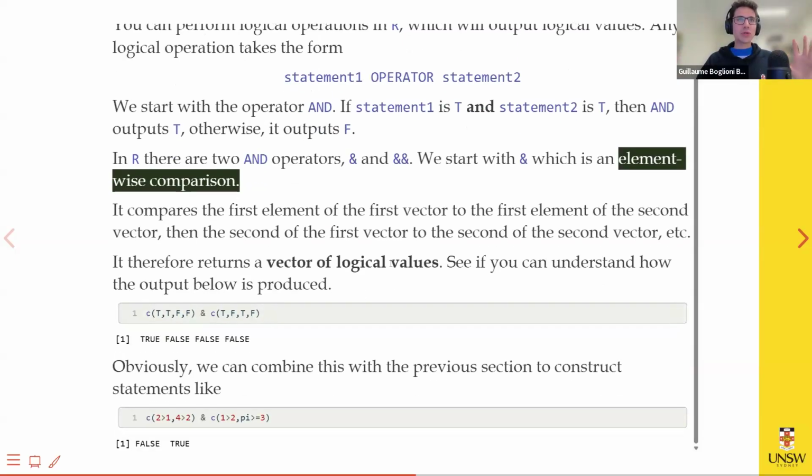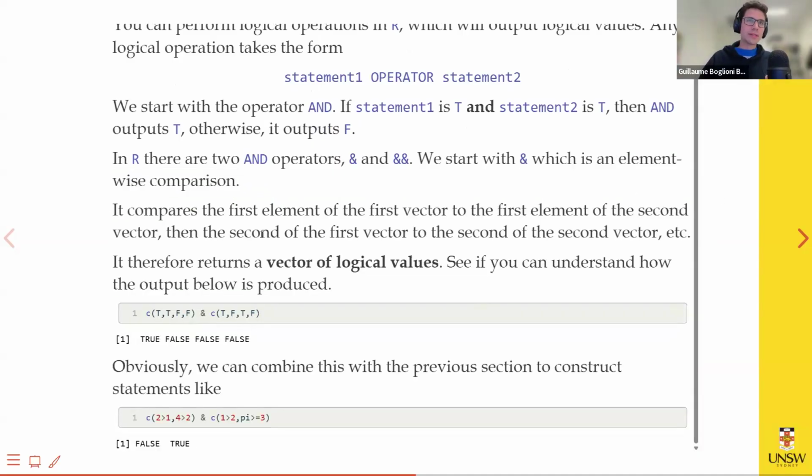So again, this is all a bit abstract. So I think we'll understand easily when we present the example. In words, again, it compares the first element of the first vector to the first element of the second vector, then the second element of the first vector to the second of the second vector, and so on. And at the end, you get a vector of logical values. So this is the example. You have a vector of true, false, true, and another of false, true, false. By the way, true in R can be abbreviated by just the capital letter T, and false can be abbreviated by the capital letter F. So let's see what this does.